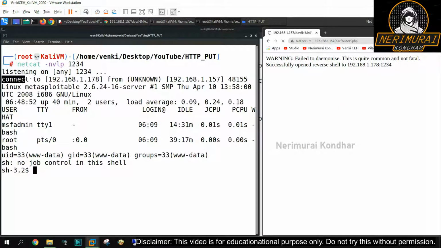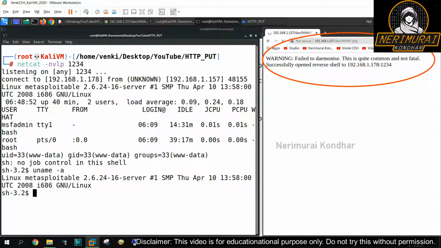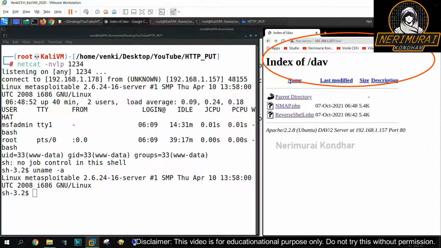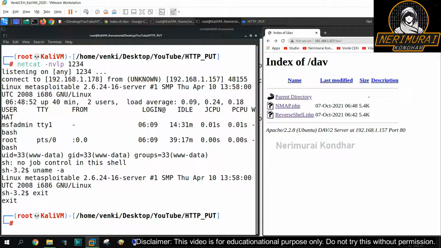Simultaneously, let's start our Netcat listener on the attacker machine. nc -nlvp 1234. As soon as we execute the nmap.php file, which means as soon as we click on the nmap.php file, we can notice that a reverse shell connection is created from the target machine to the attacker machine. So we successfully hacked the victim web server using the vulnerable HTTP PUT method and the Nmap tool.